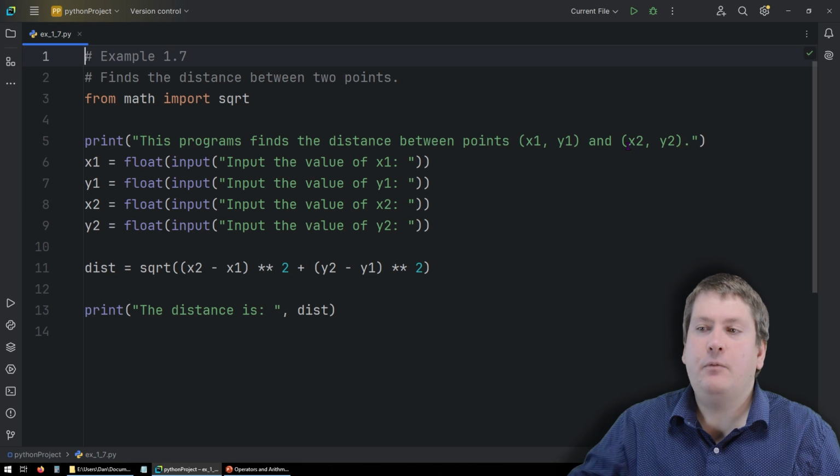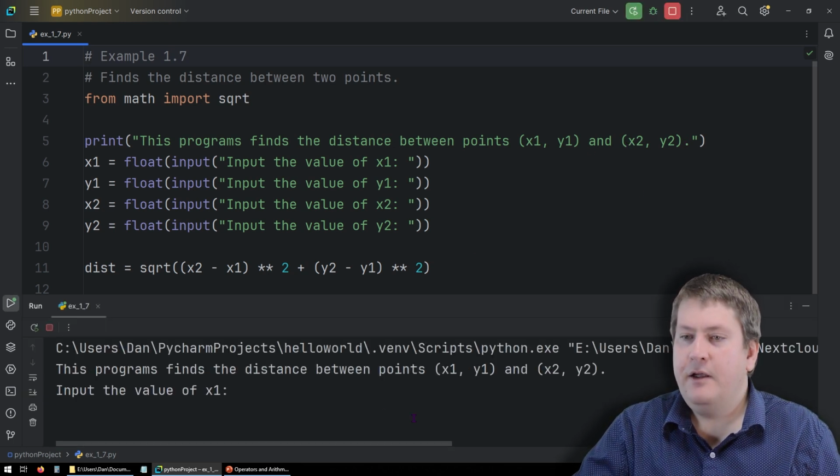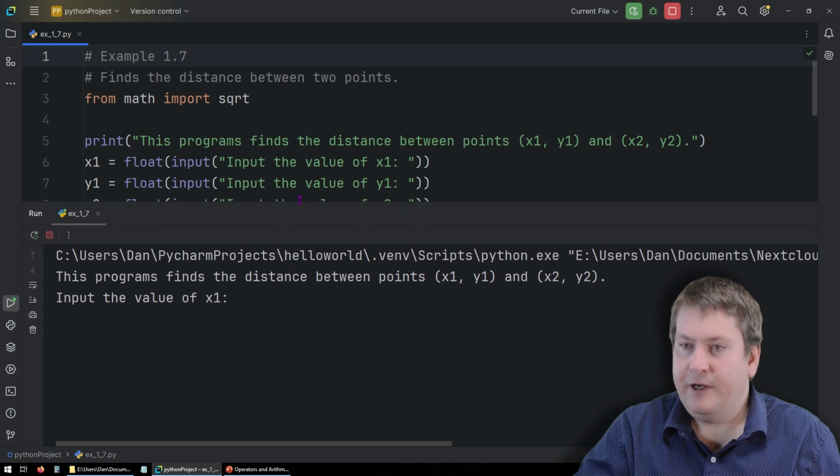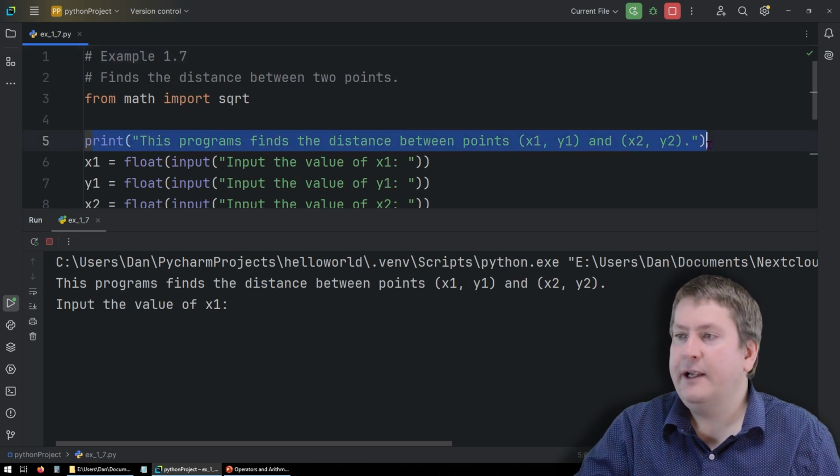Okay, here we are in PyCharm. Let's run this program and see what happens. So here we have our console down here. I'll make it a little bit bigger. And we can see it saying this program finds the distance between points x1, y1 and x2, y2. This line of output is being caused by this print line here.